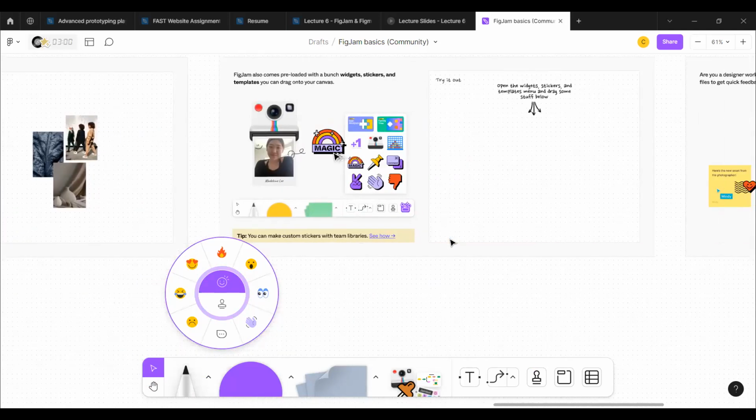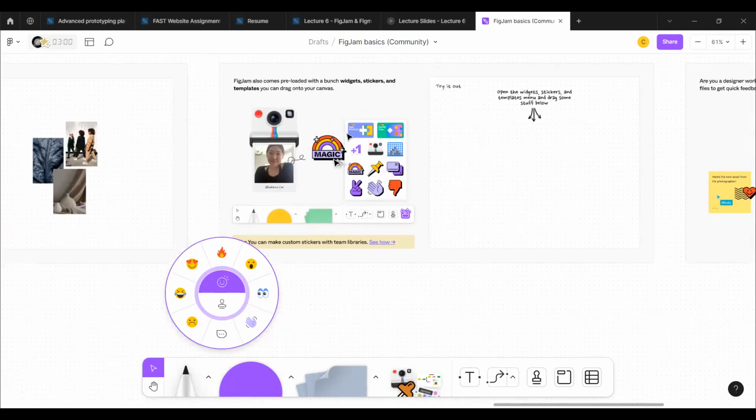I think the screenshot is a little outdated, but if you look at the bottom of your canvas, you should see a group of several icons. It's going to be like 4 icons together next to the post-it note, directly to the right of the post-it notes. And that's where you find your widgets, stickers, and templates.